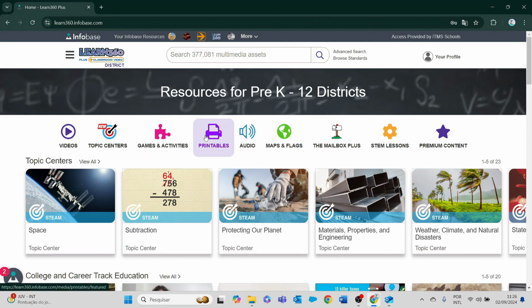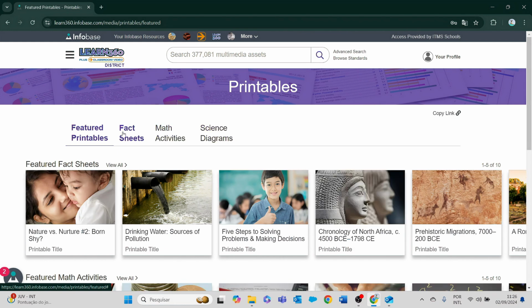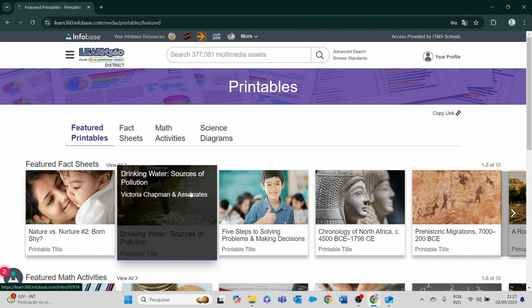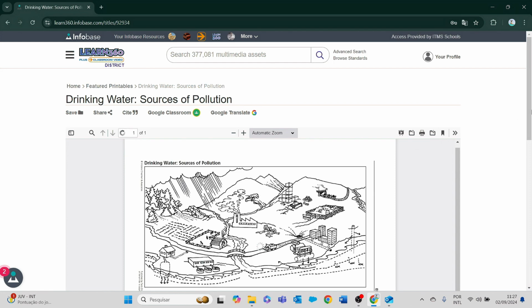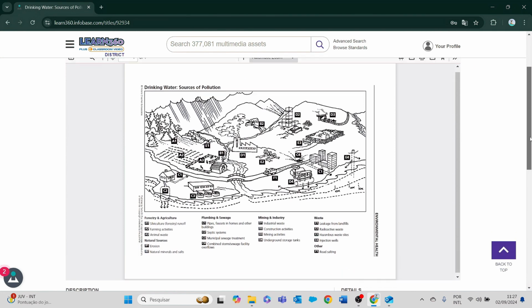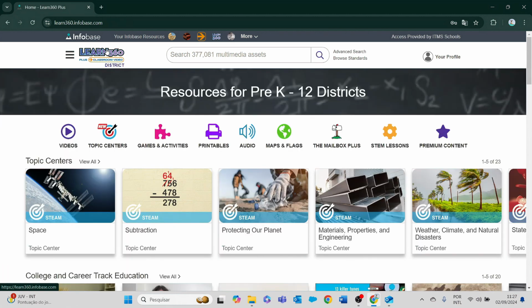After games and activities, we have printables. Printables is very nice for you to have because you can have fact sheets, math activities, science diagrams, and you don't need to be writing everything. You can have the material in your hands. So let's present you with one example. Here's an example. You can print it, you can present it to your students if you're a teacher. That's it for printables. Let's go to audio.